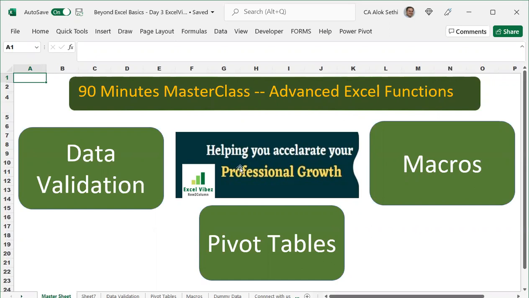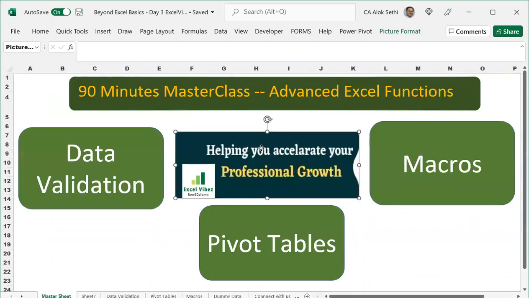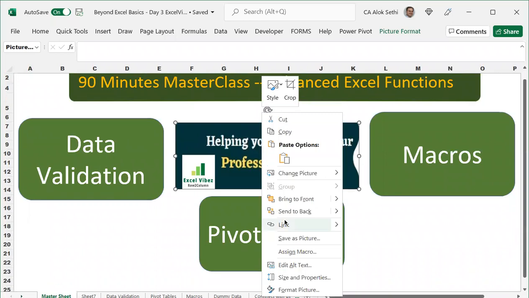ठीक है, तो कैसे करना है, सपोज आई वांट कि मैं इस आइकन, इस इमेज पे क्लिक करूं और ये मुझे शीट 7 पे ले जाए जो मैंने इंसर्ट करी। तो आप क्या करेंगे, you have to just right click on it and it will give you an option link.